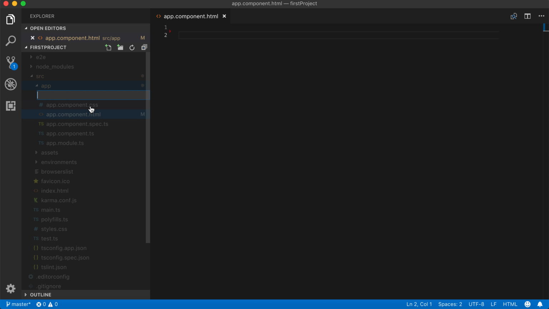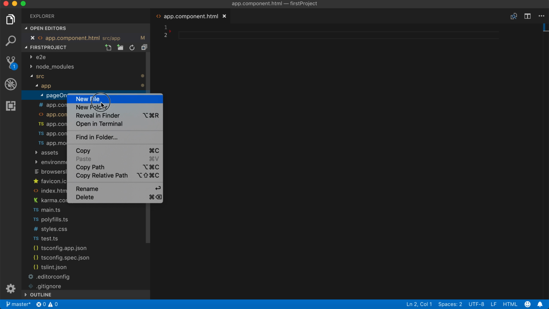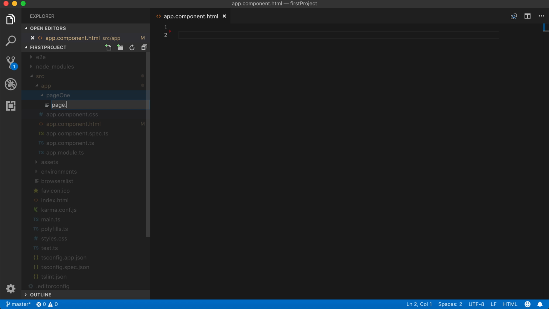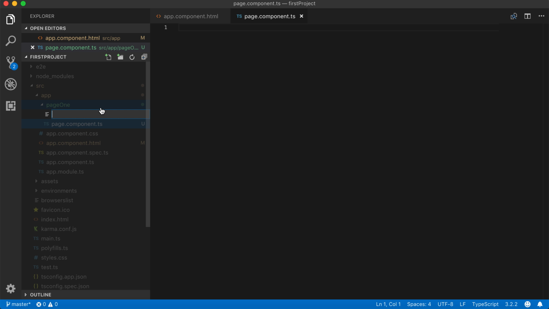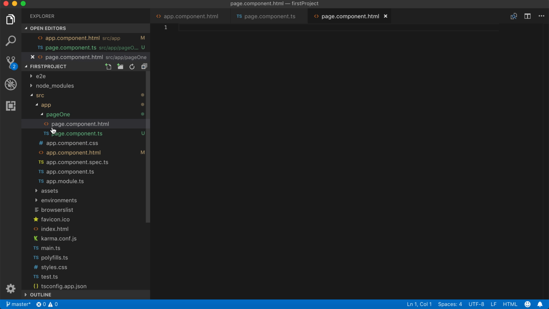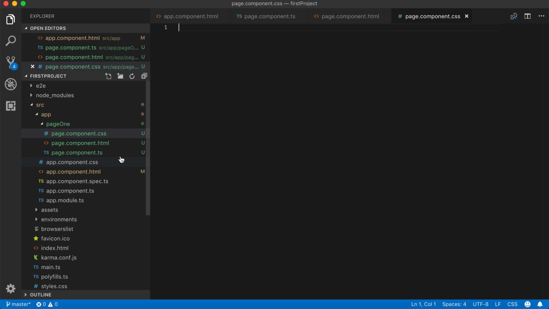The first one, we're going to name it for now, page one. It's going to be a folder, and inside page one we're going to have a new file called page.component.ts. We also need an HTML file, our template, page.component.html, and also we're going to create page.component.css for our styling. Here we're going to navigate to our TS file.